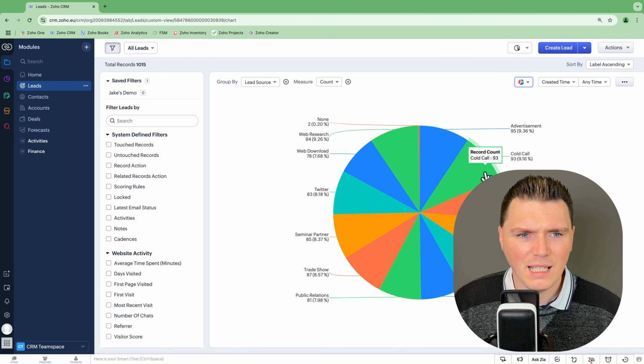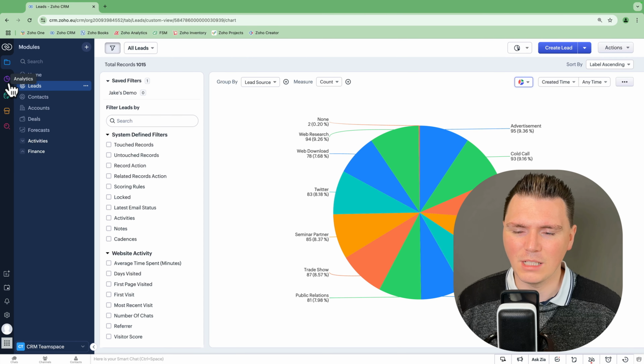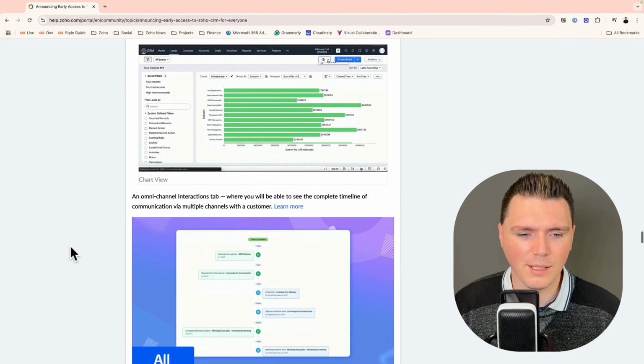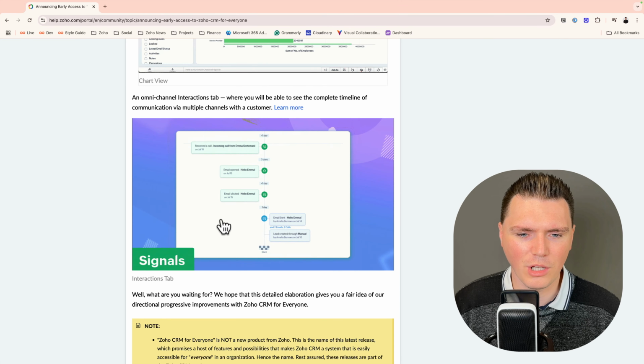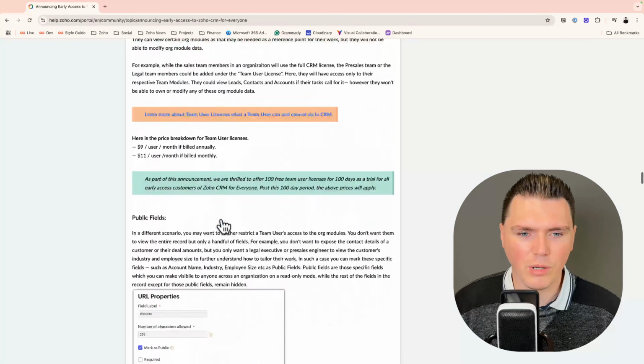Now, the reality is I would expect if you want to see this report regularly, you'd either be using the reports and analytics tabs or using Zoho Analytics and having a full-on sales dashboard. But it's nice to have this quick access to data in here. We've spoken about that new interactions tab. And then there's some useful links from Zoho as well.